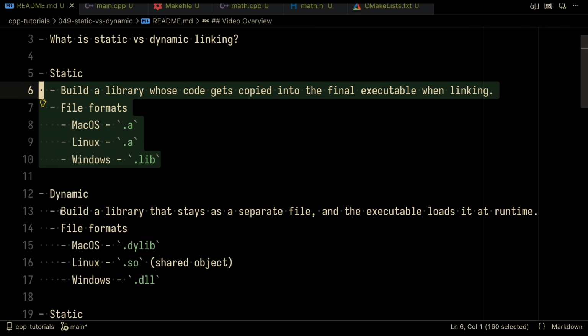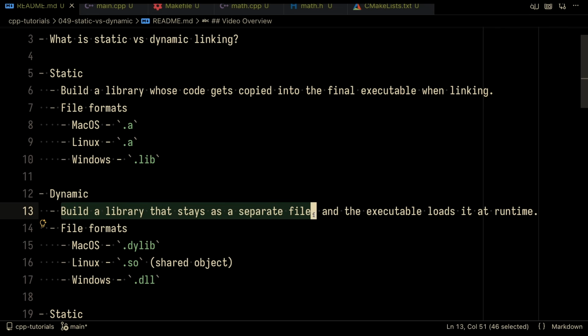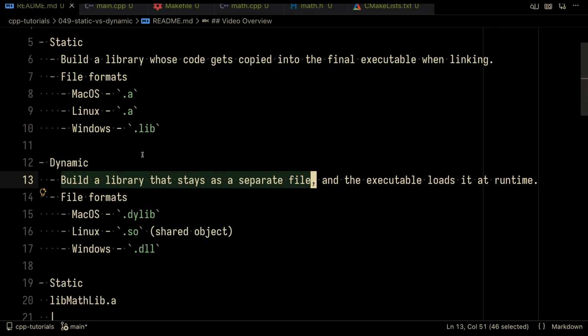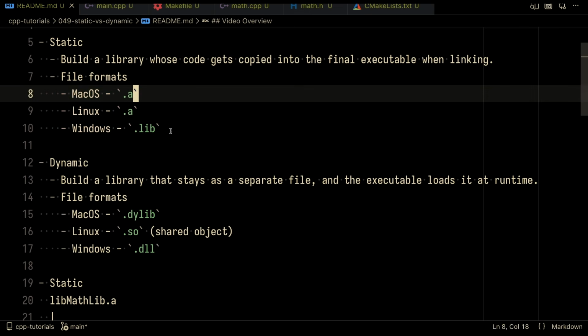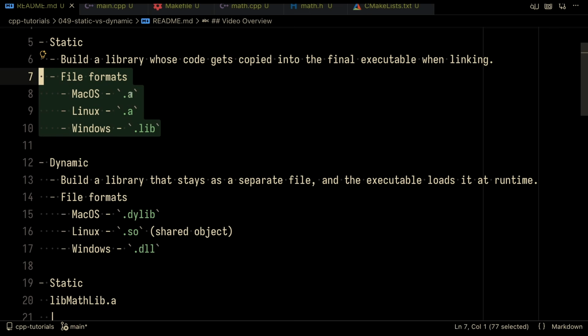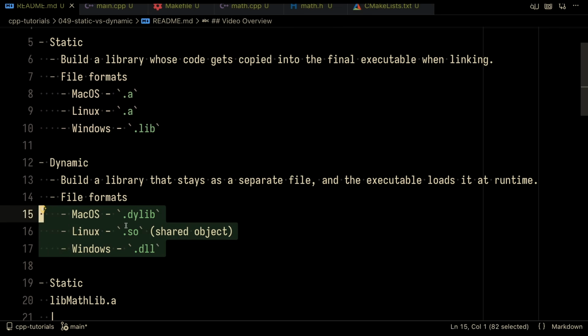And dynamic linking is when, instead of just copy pasting it, you store this thing on your computer somewhere, and C++ can say, whenever you use that function, just reference it. Some of the file formats that you might see for static linking are files that end with .a or .lib. And for dynamic linking, you'll see .dylib or .so or .dll.